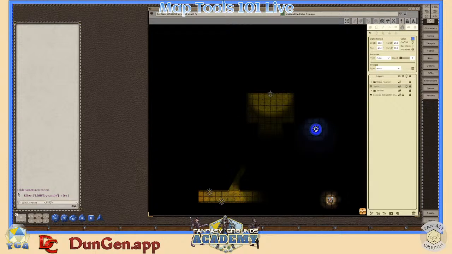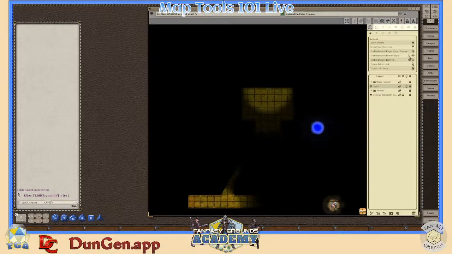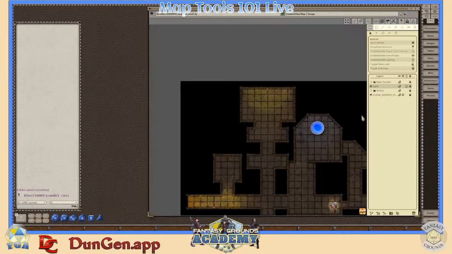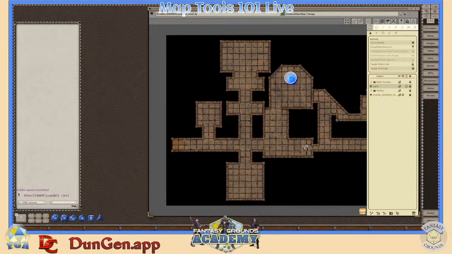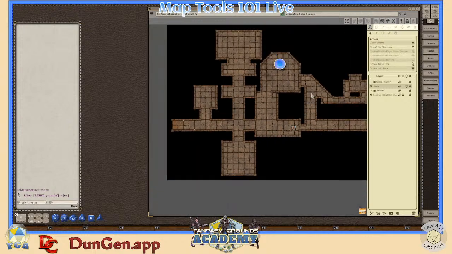Hey, Matt. Okay, so now what we're going to do is take a look at some more assets. When you're working with a map like this, you don't want to be in this mode while working. So let's turn off the player preview, the line of sight, and the lighting. This is the mode I'd want to be in when I'm placing objects.